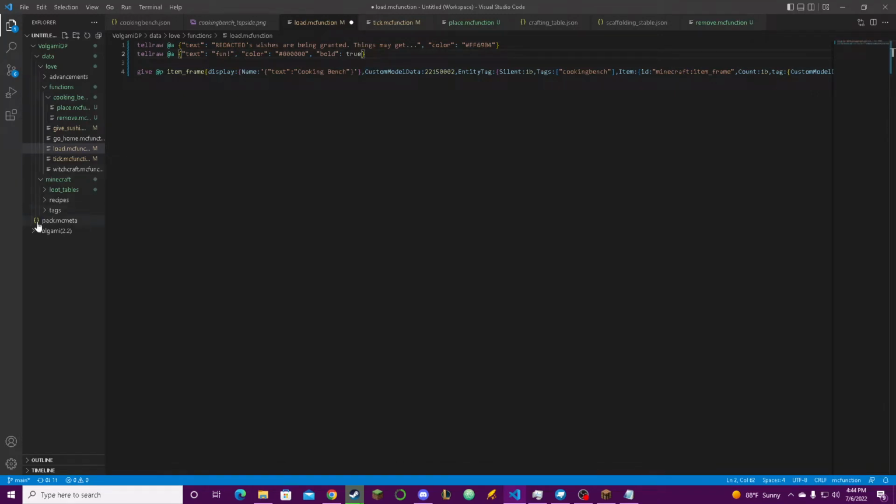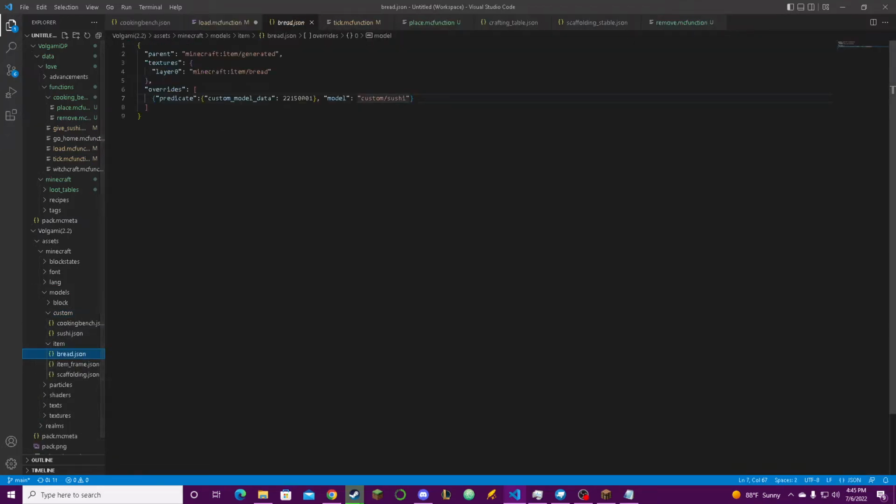If I go into my texture pack here, into assets, Minecraft, models, so these are all items. So if I go into bread, right, I have this extension. And what this does is says, okay, this is the texture we normally call for bread, unless we give it this ID. If we give it this ID, then instead we call to this model. And then we go into our models.